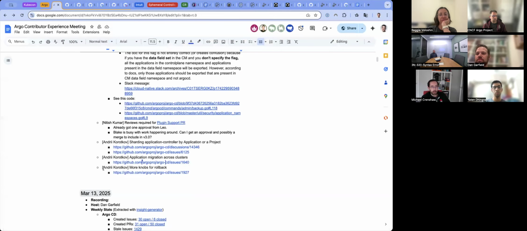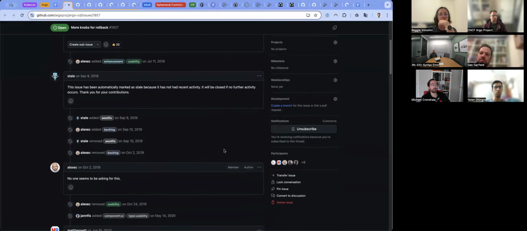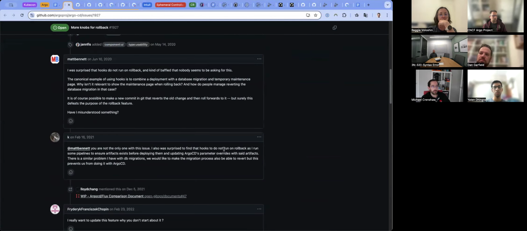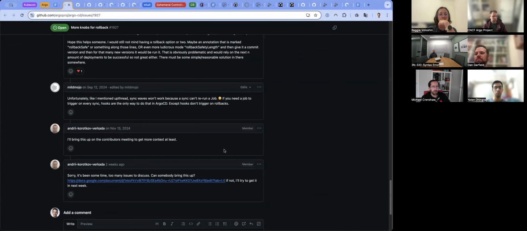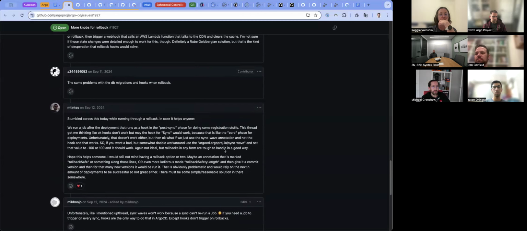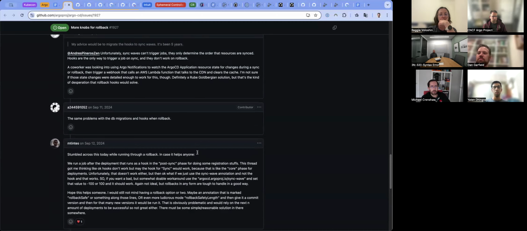All right, and then more knobs for rollback. Basically, there are a couple of use cases here. For example, rollback apparently doesn't run hooks, and sometimes we have some jobs in hooks that we want to run. And I think there's been something else. I thought a rollback was just a sync under the hood. I'm surprised that it doesn't run hooks. I don't know. Maybe it has changed, but apparently it's a pretty recent comment here.